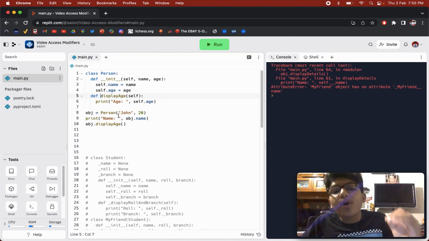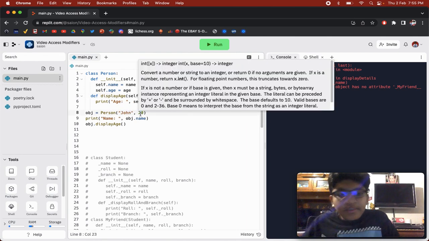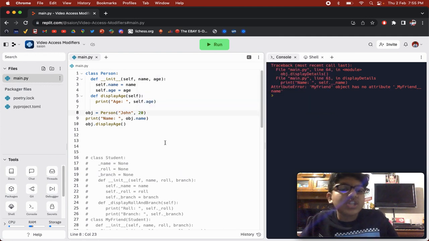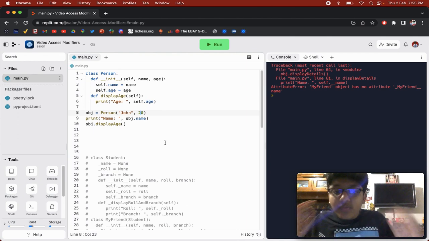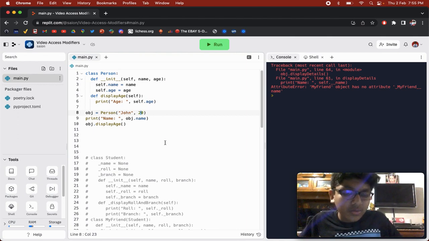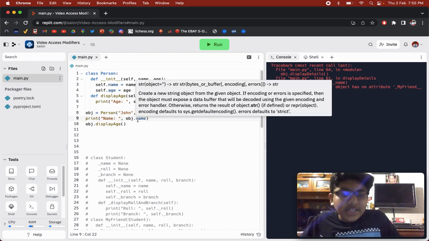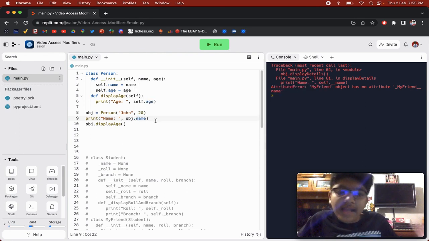So when I create an object of person and I pass it John and 20, there are no restrictions on the usage of our properties and methods. You can use these properties and methods anywhere you want, in the class, outside the class, anywhere and everywhere you want to. So I can use display age everywhere. I can use my name everywhere, name property, display age method. I can use everything everywhere when I have the public access modifier. There are no limitations.